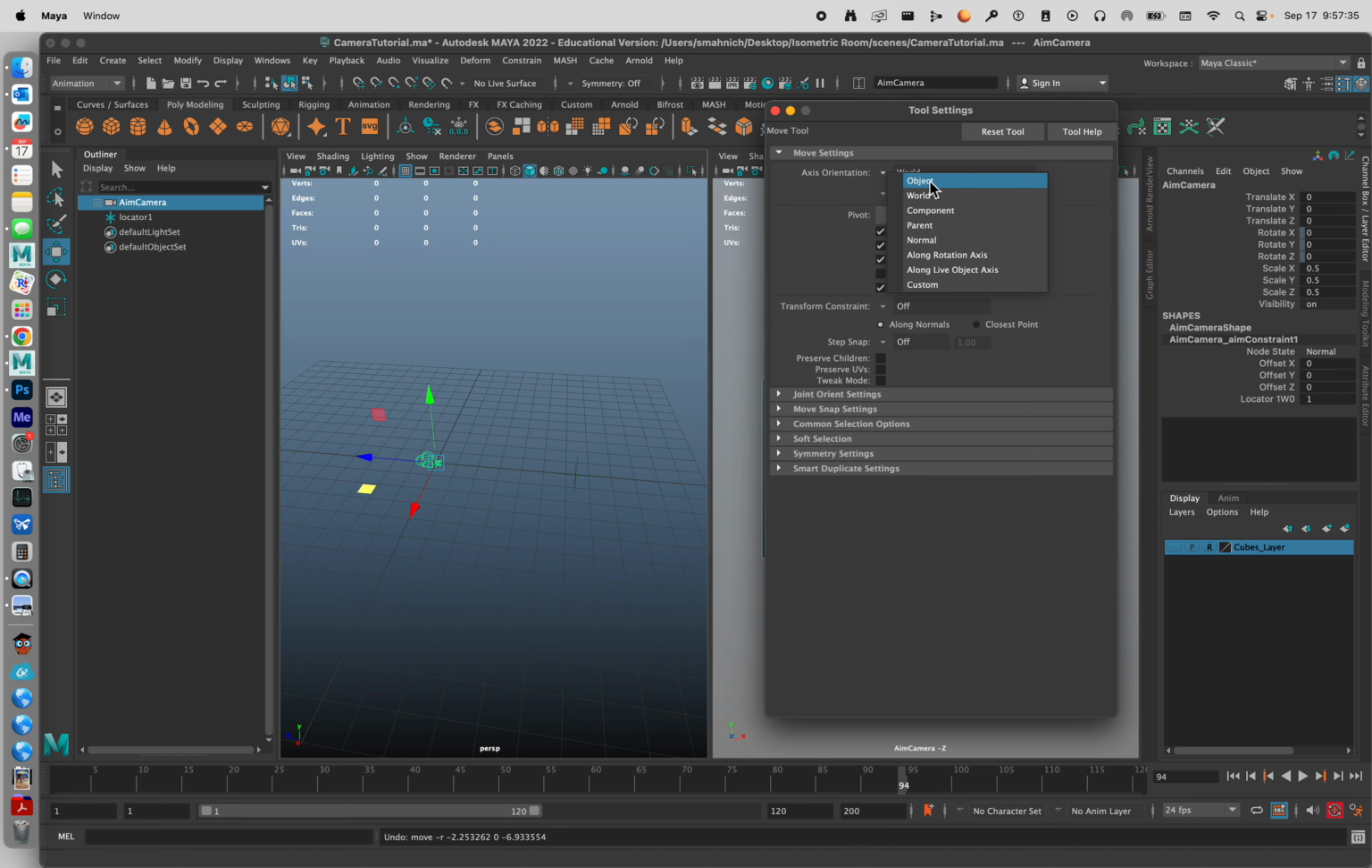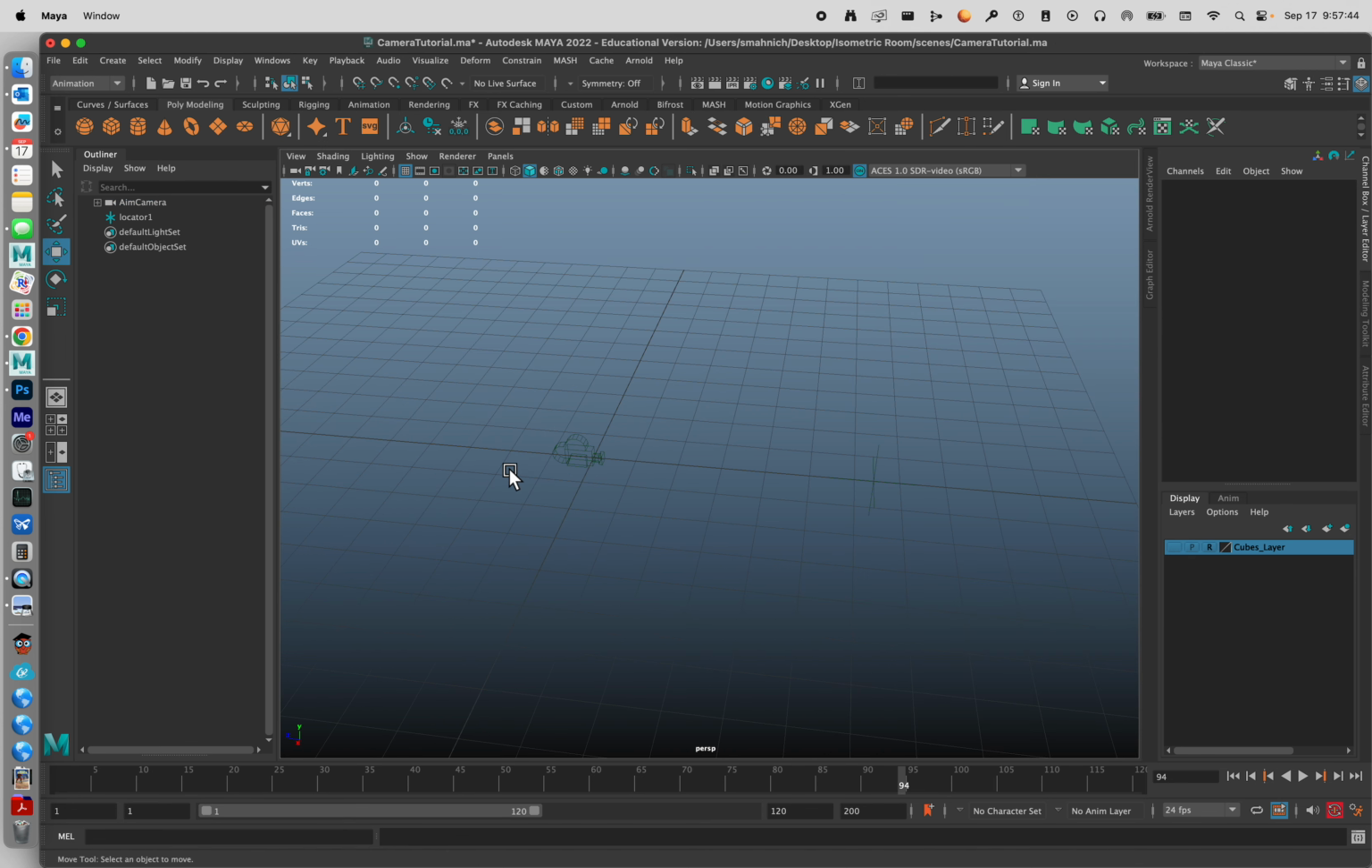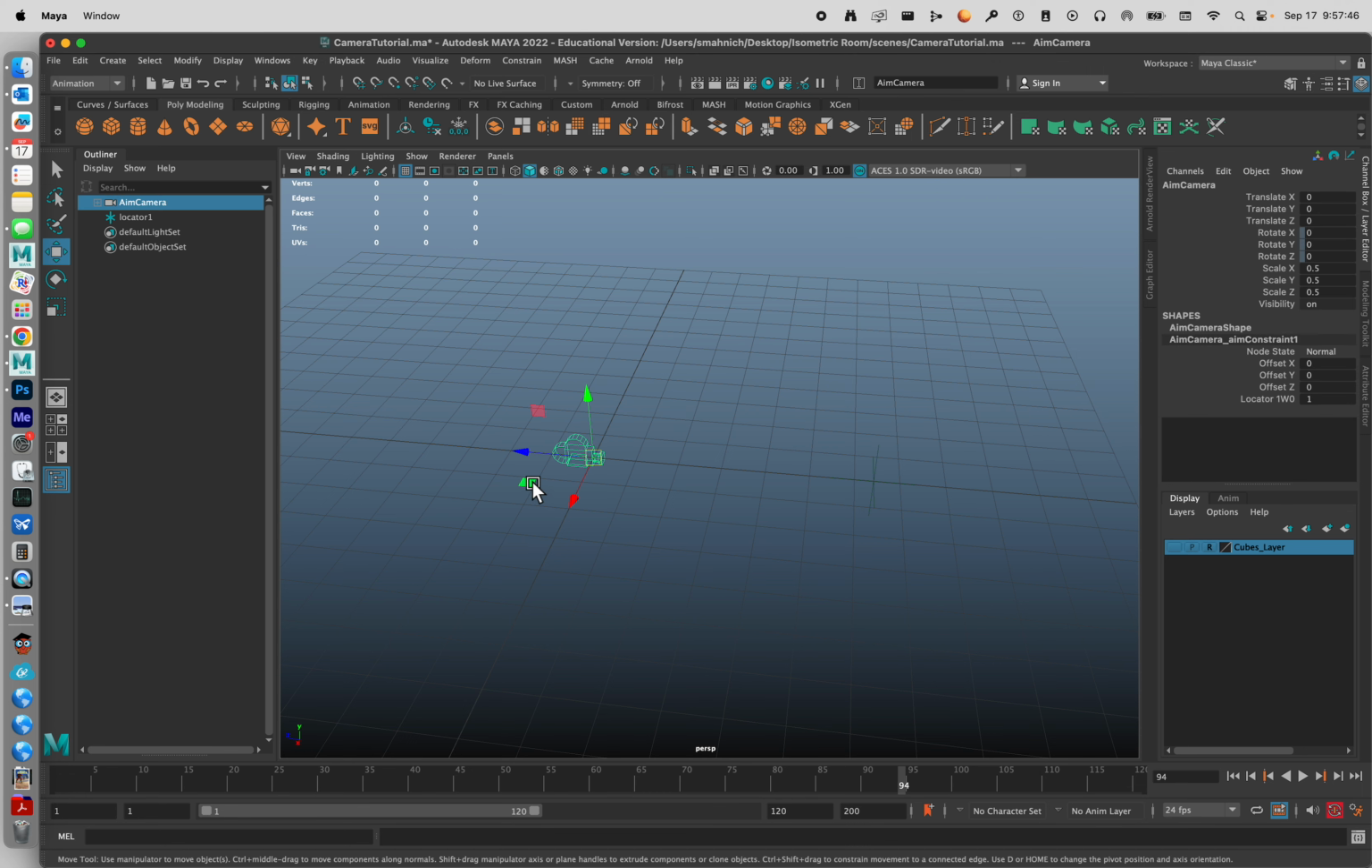I'll show you what happens if you have it on the object mode. So if you have it on object mode, watch my camera over here. I'll zoom in so you can see. Now if I move my camera around, it's going to try to update. See how it's going wild? That is not where I want it to go.